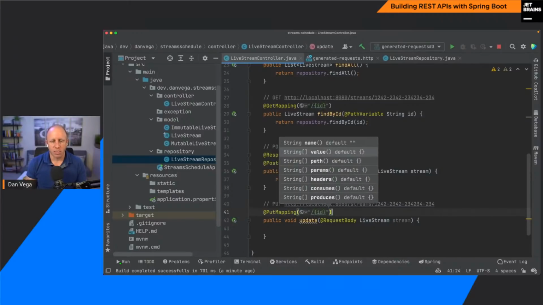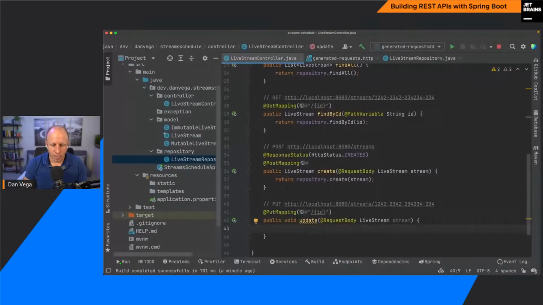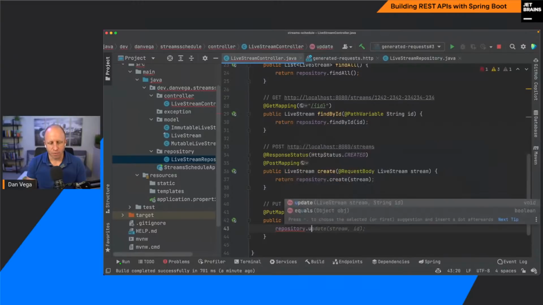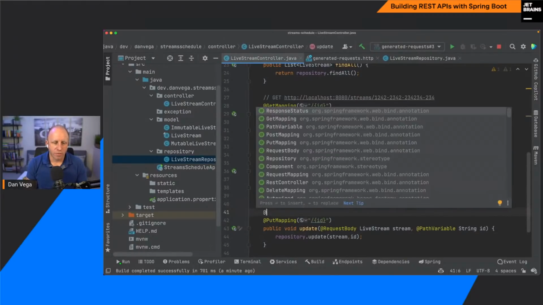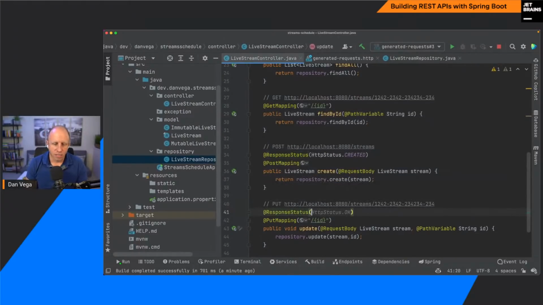So again, we'll use that little placeholder syntax. And then we can go ahead and pull that out using the path variable, the same as we did above in the get method. Now, from a repository standpoint, we can update, we can pass in our stream, and we can pass in our ID. One more thing I'll add to this is another response status. Good practice here is to basically say that there is no content coming back. So you may have been expecting something, but in fact, I'm not sending back the updated live stream. I'm just going to send no content back.